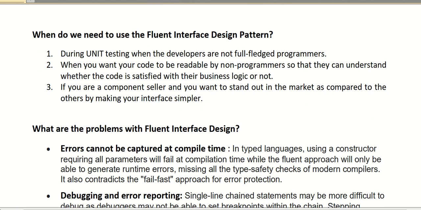One such scenario is, guys, during unit testing when the developers are not full-fledged programmers, or you can say they have very little knowledge of programming constructs, programming languages or programming features. In such cases, using this kind of design pattern where you are constructing an object in a simple natural language manner, like the way we did employee dot first name, last name, address, some address, will help these non full-fledged programmers to understand the system and write the unit tests.